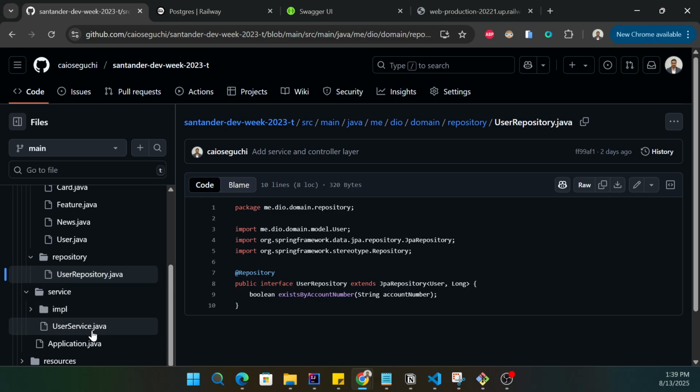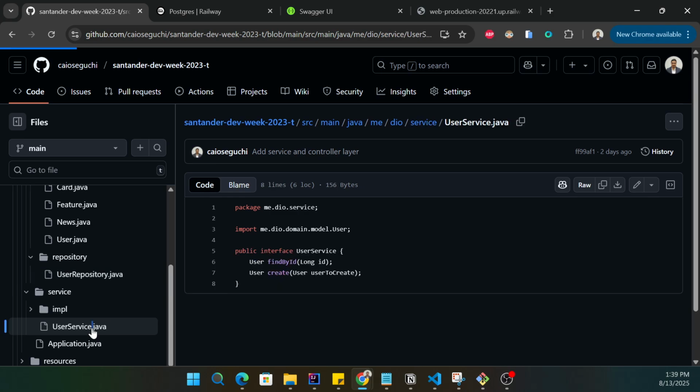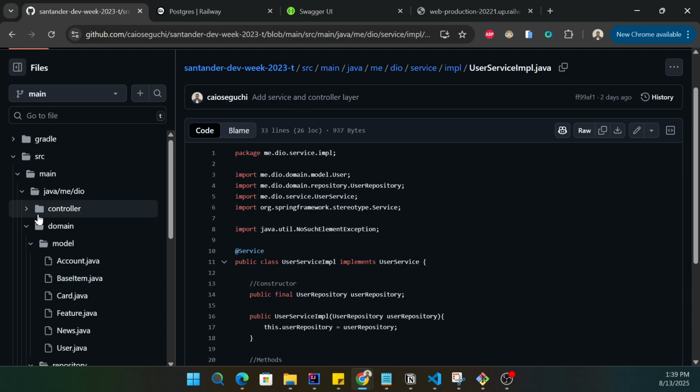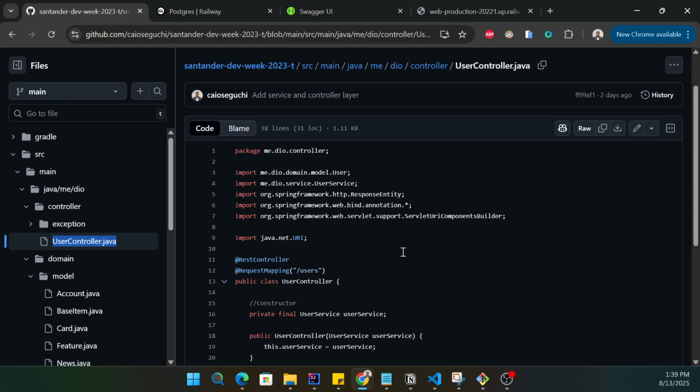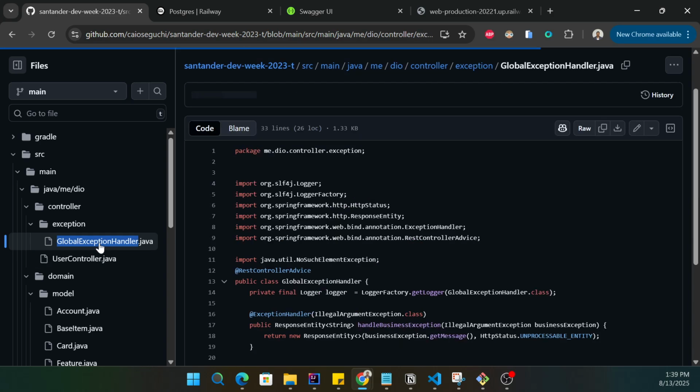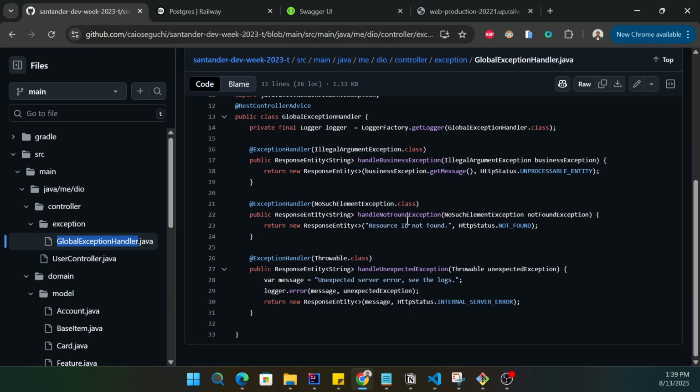Our service, we have an interface here for service, create the methods, and we have the implementations where we develop our business applications, and we have in our controllers the endpoints. And here in our controller, we have the exception handler that catches some exceptions. We didn't do all, only some of them.